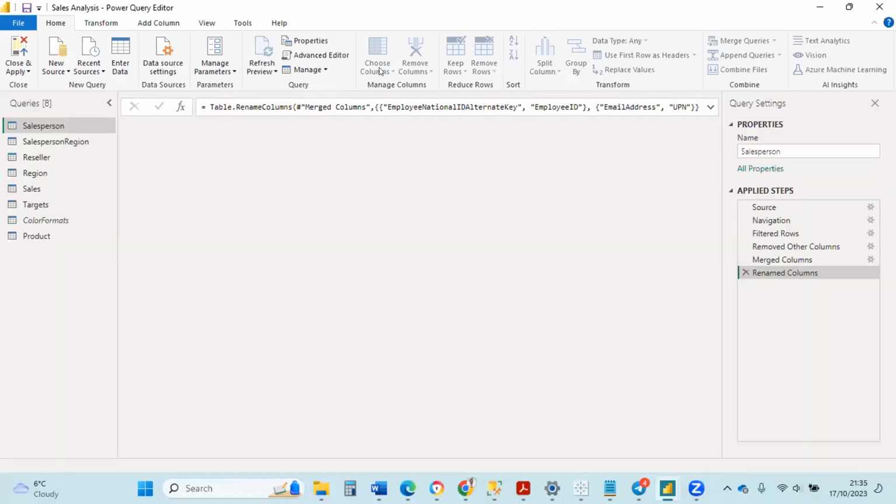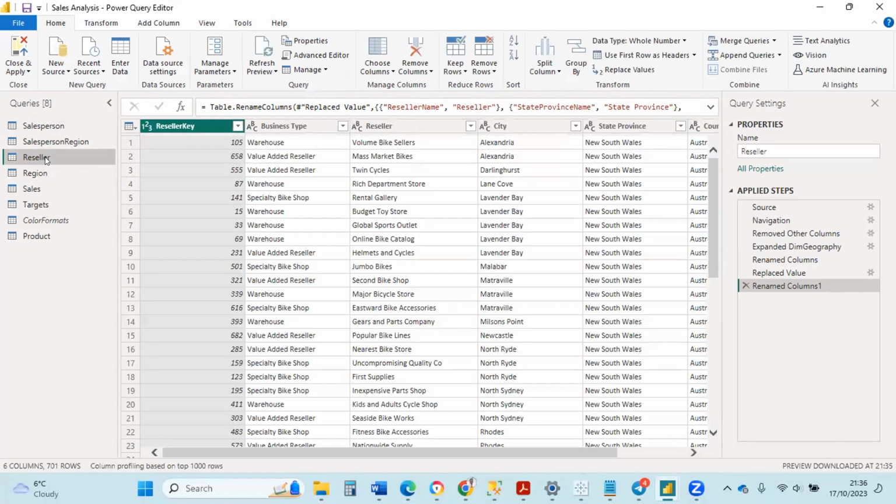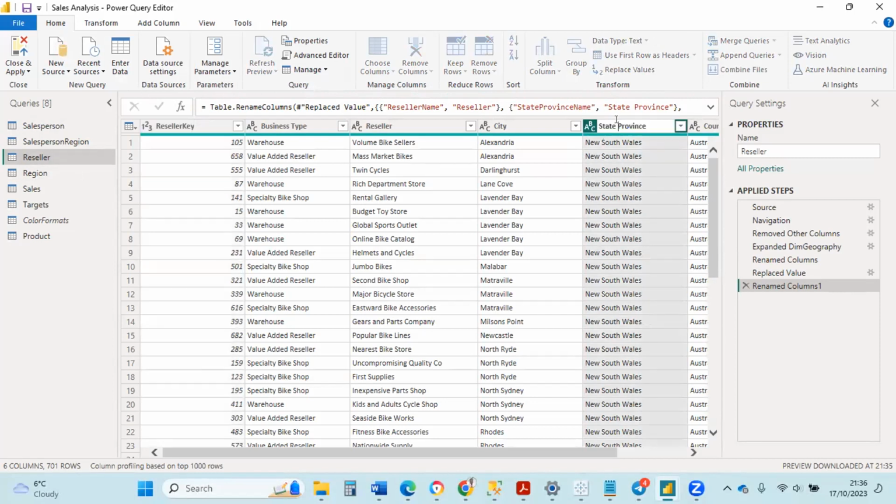It's loading it. Click on your reseller field on your reseller table. It's loading it. Let it load. Okay. Now look at your state province. Double click on it. Okay. Remove the space and put a hyphen there. Hyphen. Press enter. Okay.